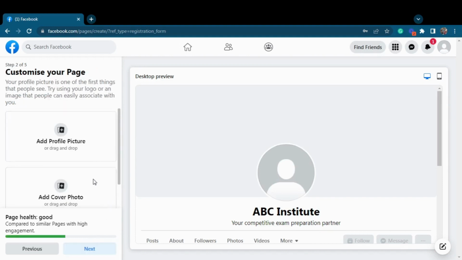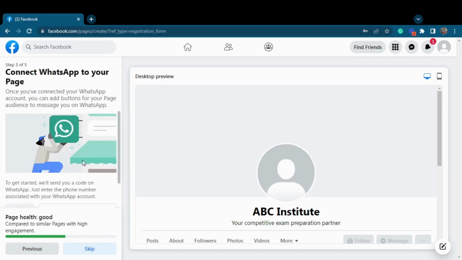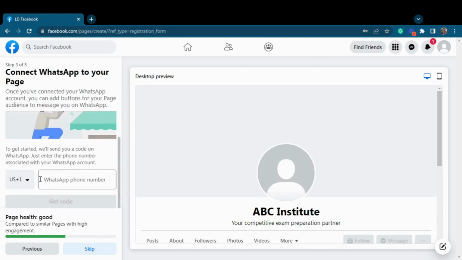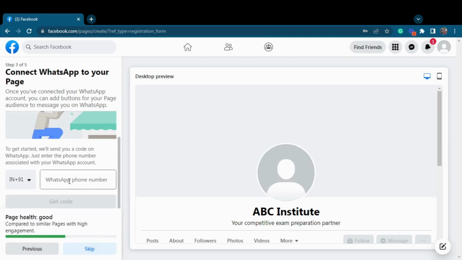Now, you can customize your institute page by adding a profile picture and banner image. If you are looking for free tools to create banner images, you can use Canva. We have already shared tutorial videos on using Canva on this YouTube channel. You can find the link for the video in the description or by clicking on the I button.